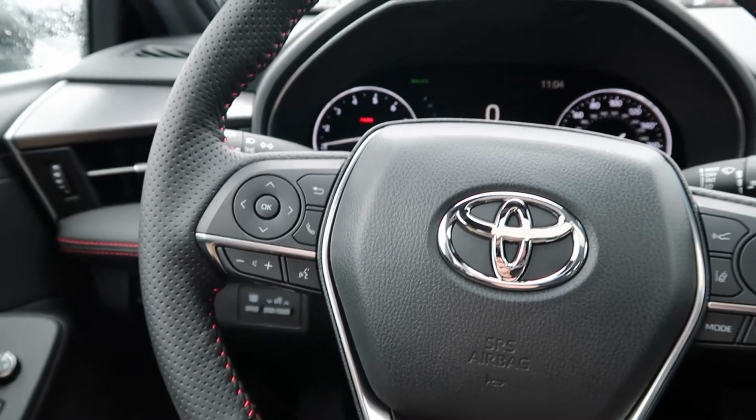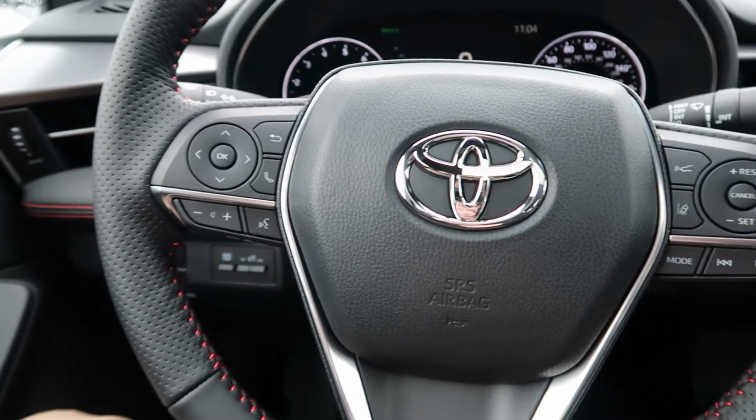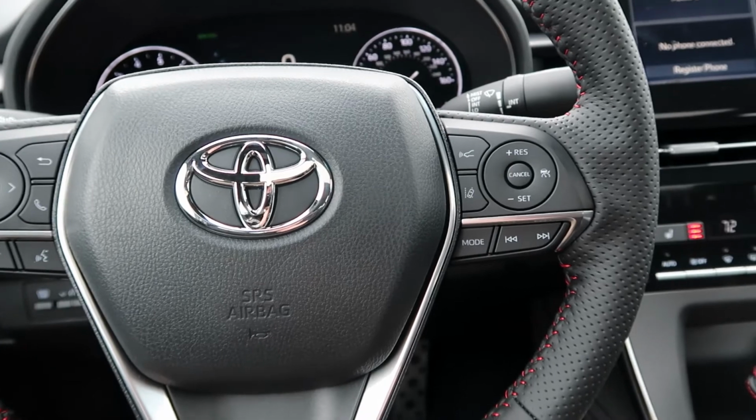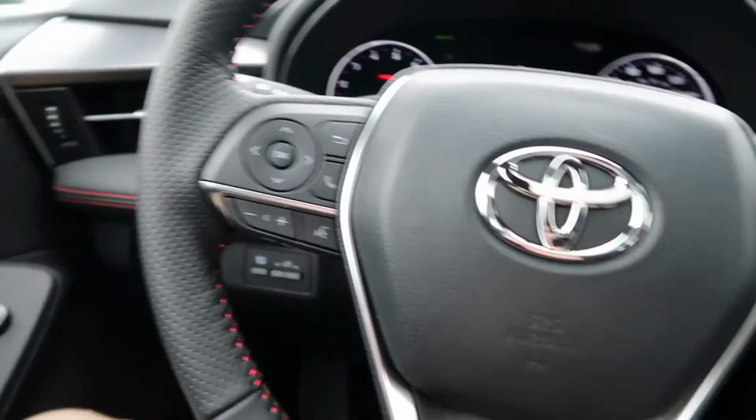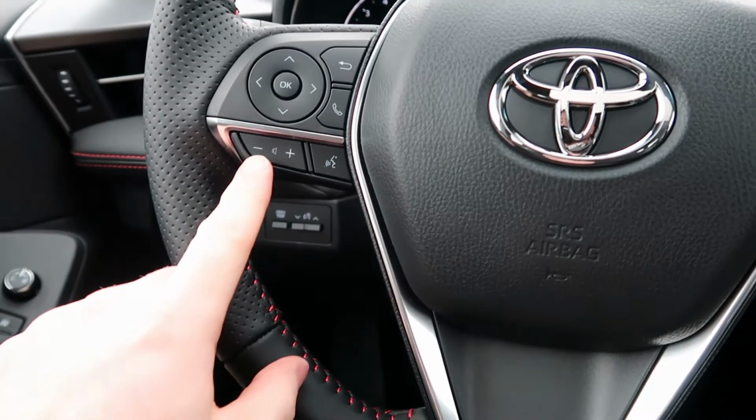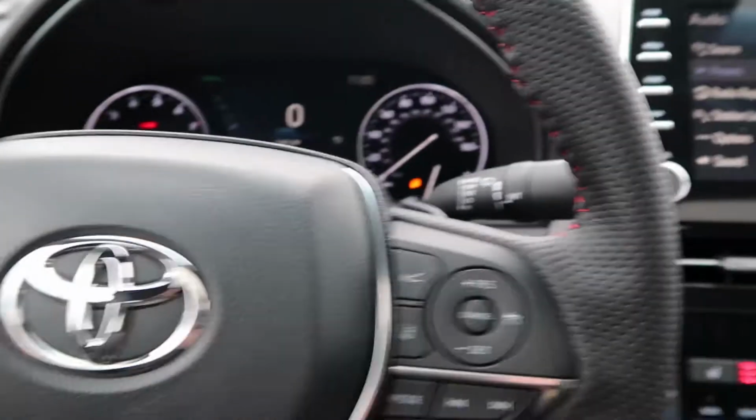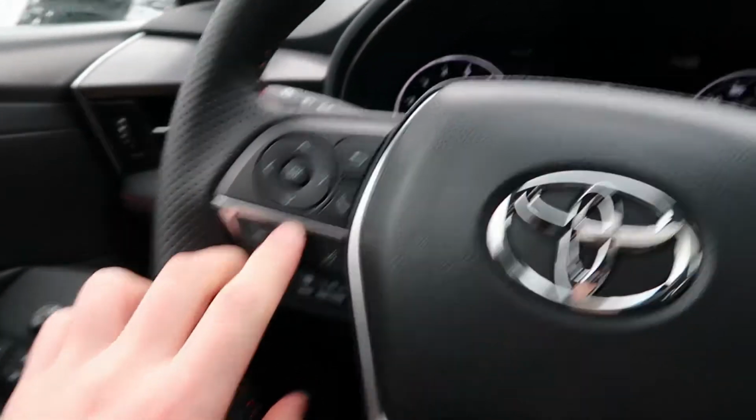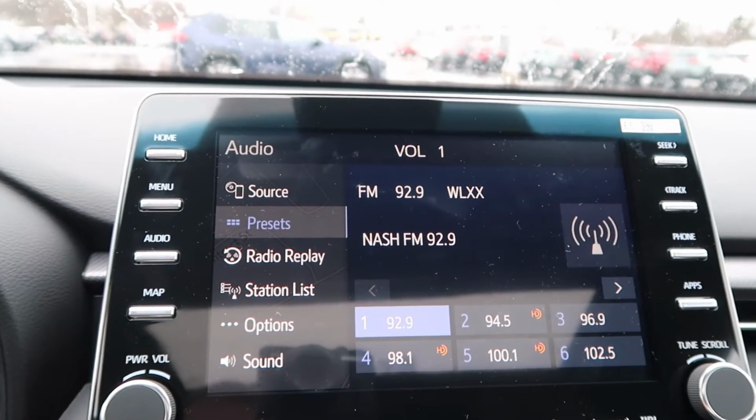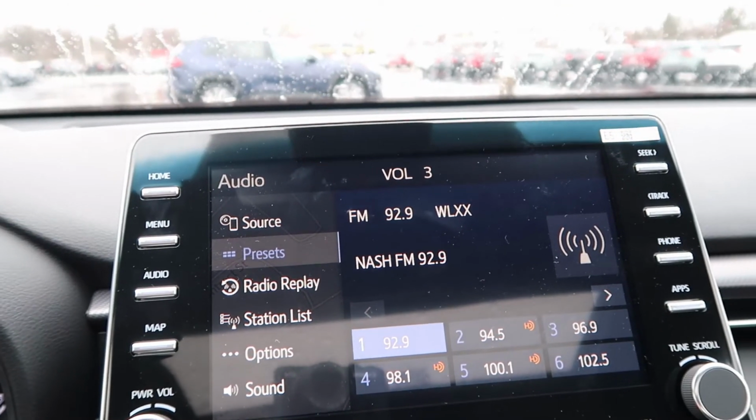Today we are going to be going over the steering wheel controls on a 2020 TRD white Avalon. If we take a look at the steering wheel here, there are various buttons that can be quite confusing. This plus and minus arrow is your media volume control. I'm going to press this up and you're going to see on the media screen it's going to go up and down.